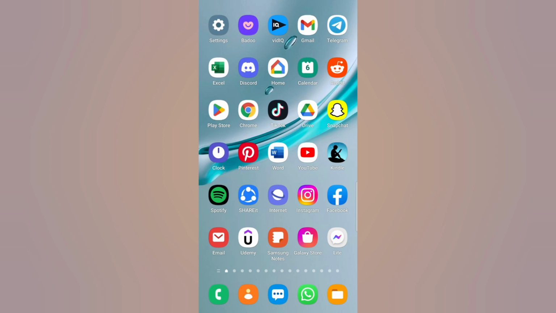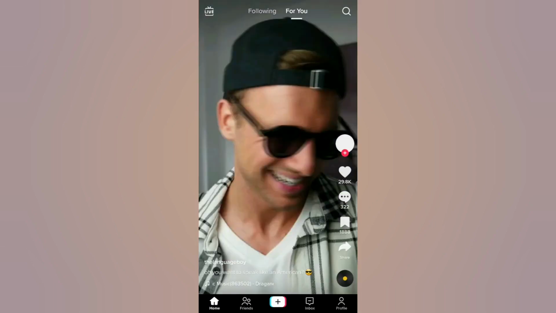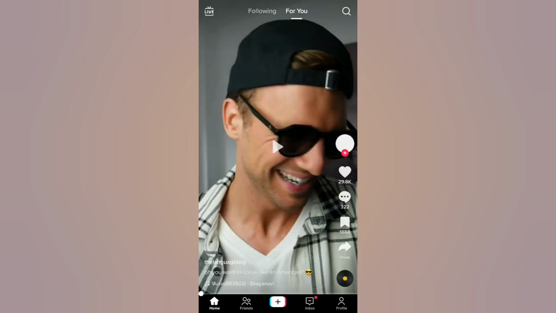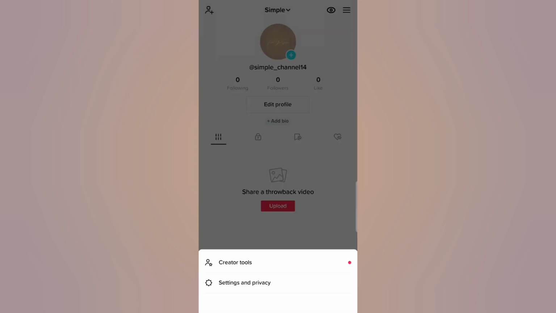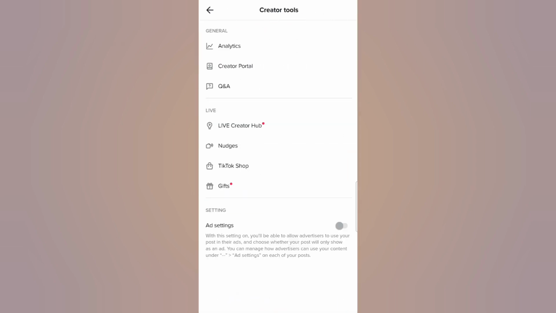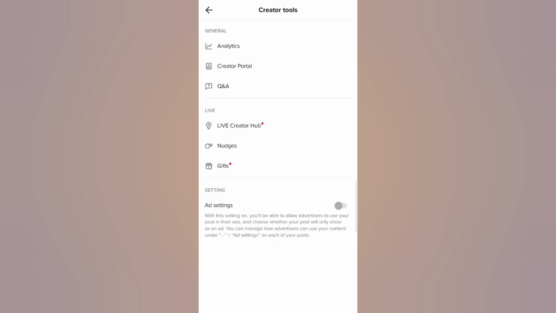So go ahead and open up TikTok and log into your account. Once you do that, click on the profile icon. Then click on the three lines at the top right of the screen. Then click on Creator Tools. From the General section, you want to click on Q&A.